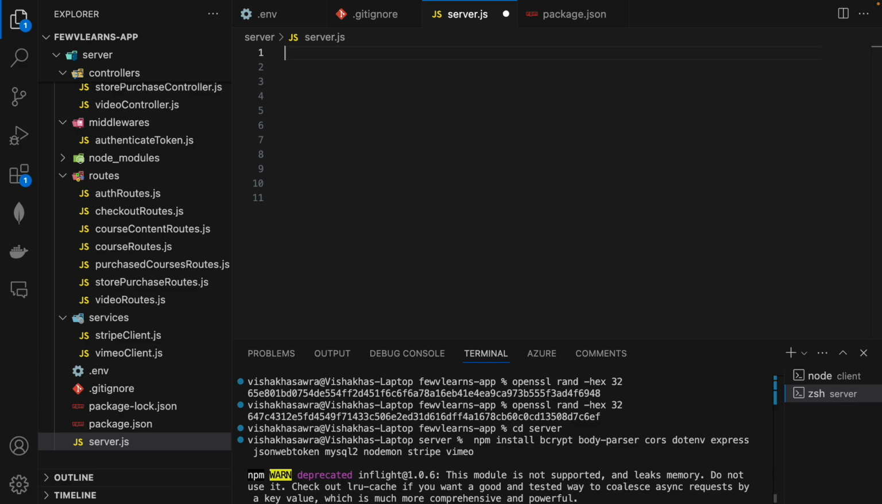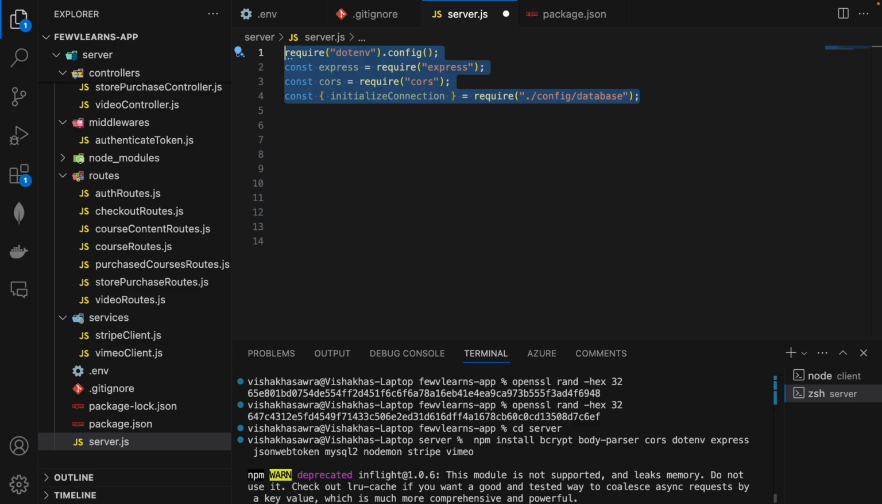Now we are going to work with our server.js file. So in this file, we first require dotenv to load our environment variables from the .env file. Then we bring in express to create a server and cors to handle the cross-origin requests.